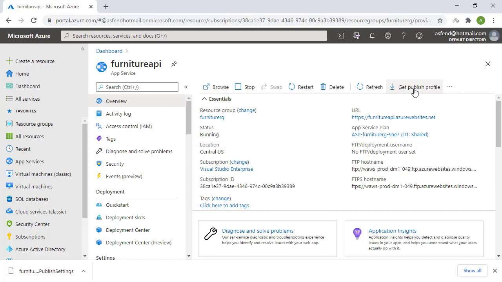Now we have created our web application, and in the next lesson, we are going to create our Azure SQL Server and database. So I will see you in the next lesson.